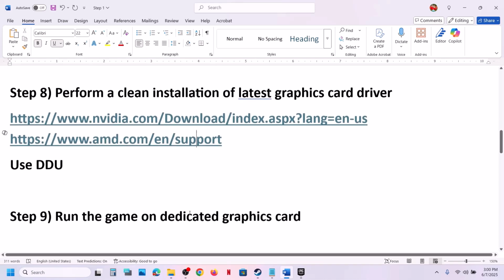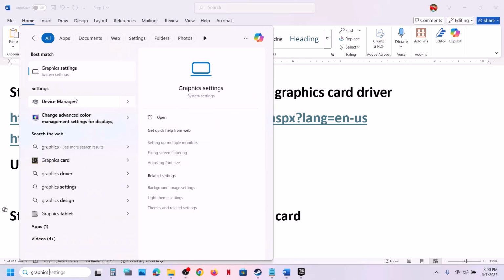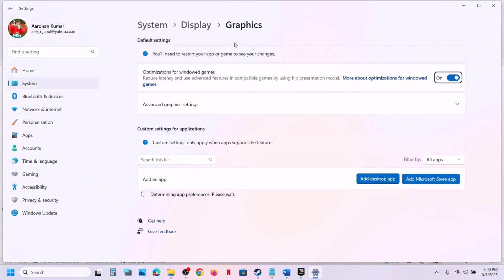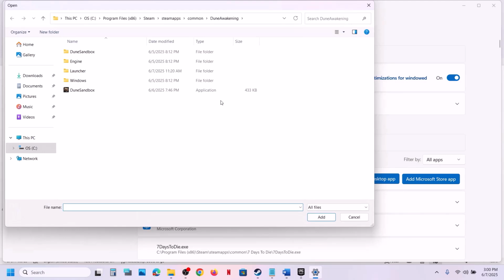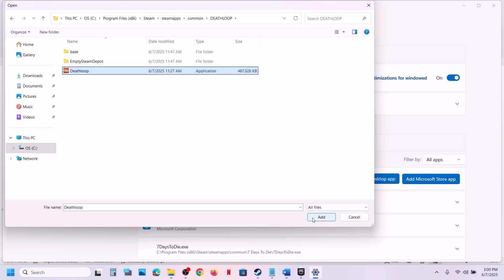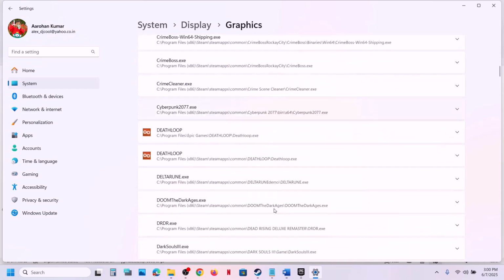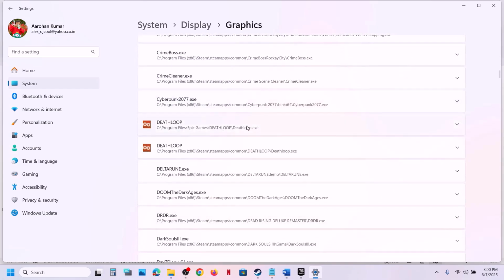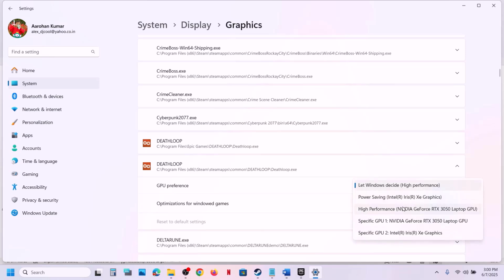and then check. The next step is to run the game on the dedicated graphic card. For this, type in graphics settings in the Windows search box, click on graphics settings and then click on add desktop app over here. Go to the game installation folder, open the game folder, select the game exe file, click on open and then click on add over here. Once the game is added, you can find the game in the list, click on the game, and then select high performance.